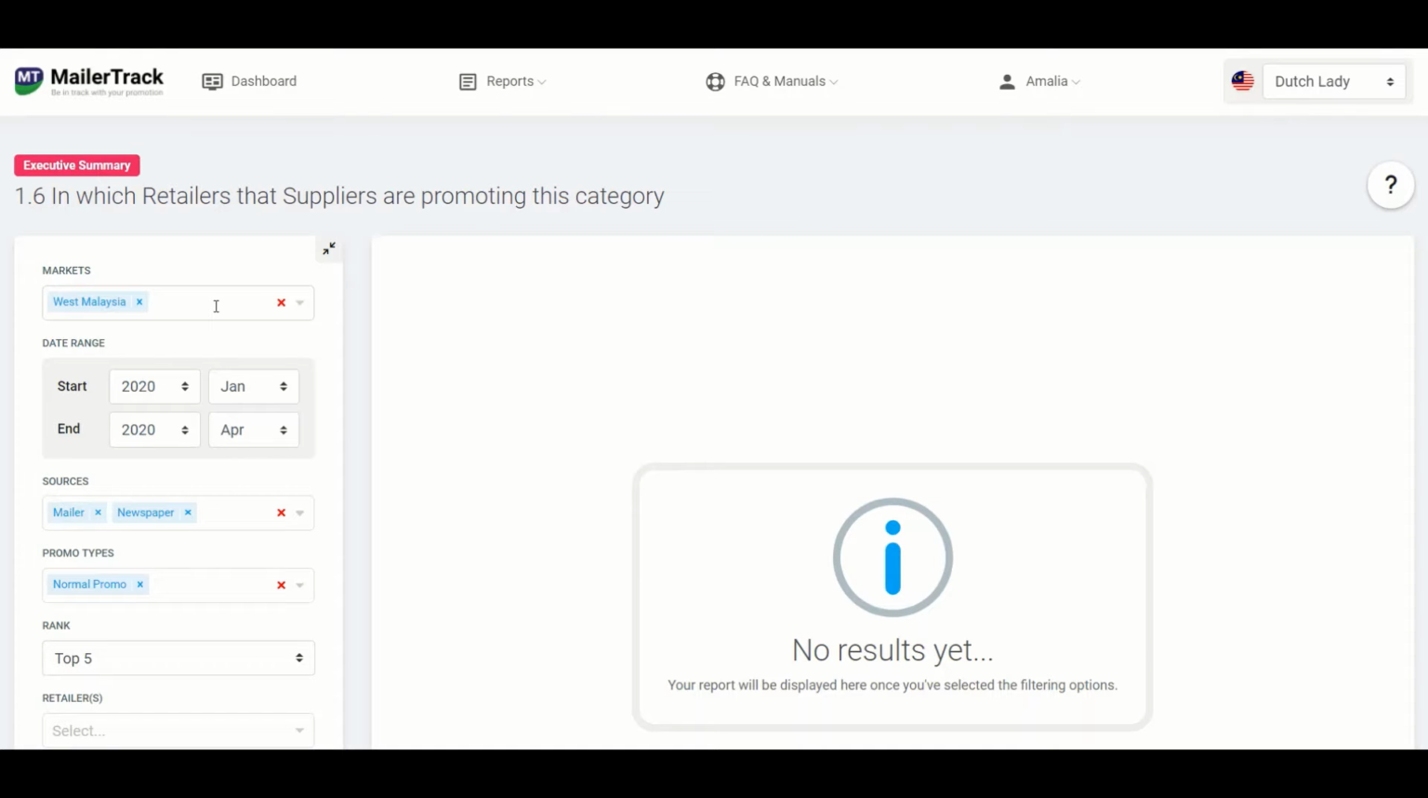The first selection we can make is for the market. Under market, if you are currently subscribed to East Malaysia data, you'll also be able to see Sabah and Sarawak. However, if you're only subscribed to West Malaysia data, then this is the only option you'll be able to see.